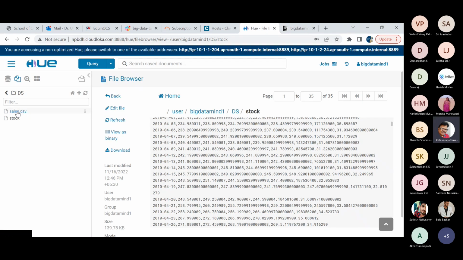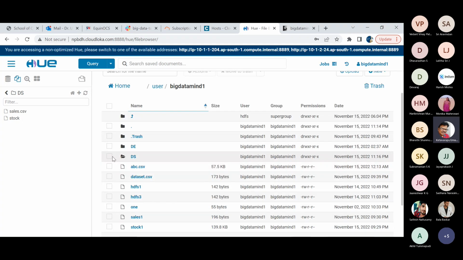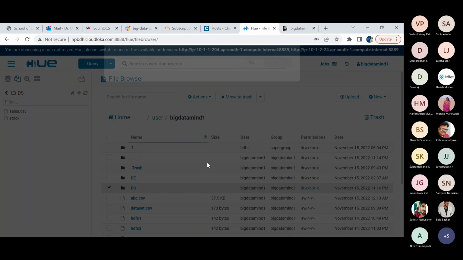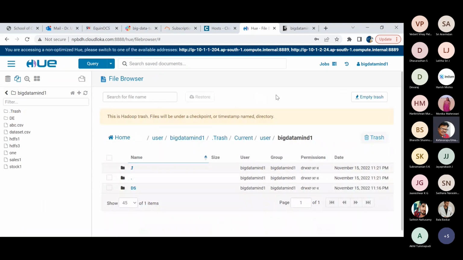Maybe I can go to the file browser. Within that file browser, I can see all my files and all the directories. I select, and you can delete that information. As well as that, you can move to trash. In trash you can find it.